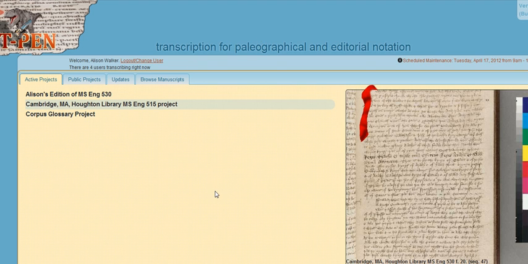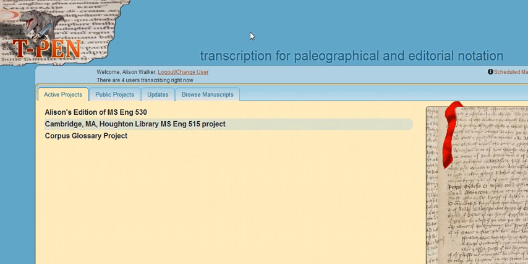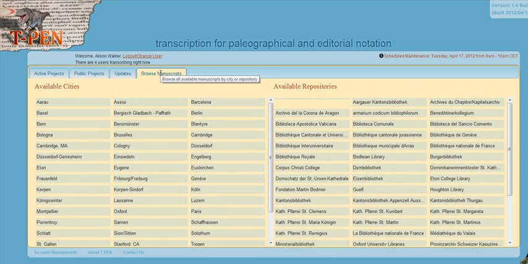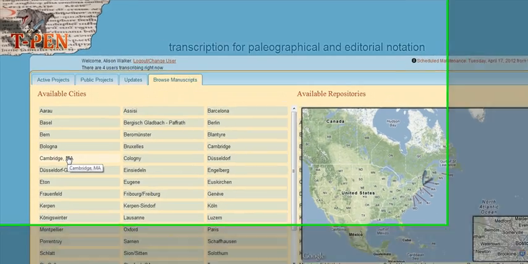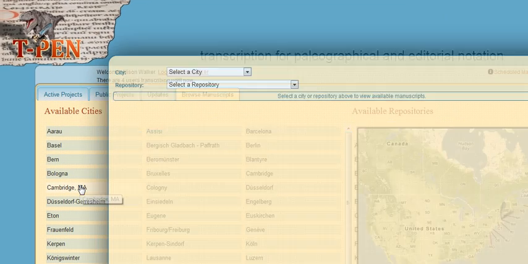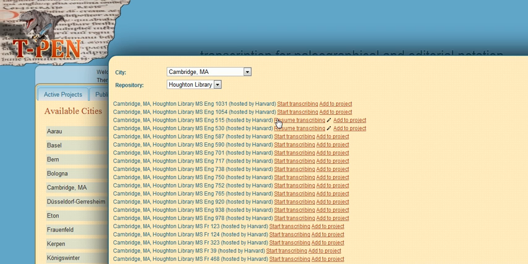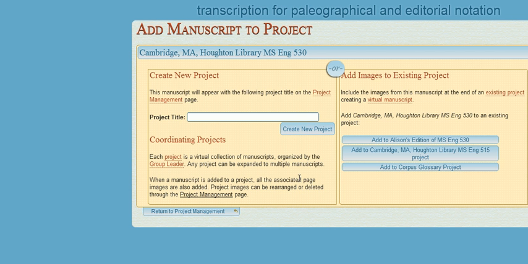In this video, you'll walk with me as I begin a project and start transcribing. So the first thing I do when I log into TPen is I browse the manuscripts. Let's say I choose one from Cambridge, Massachusetts. So I can create a new project if I want to. We'll call it My Test Project. And it's as simple as that.